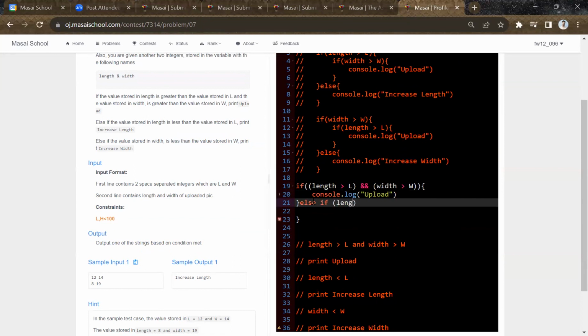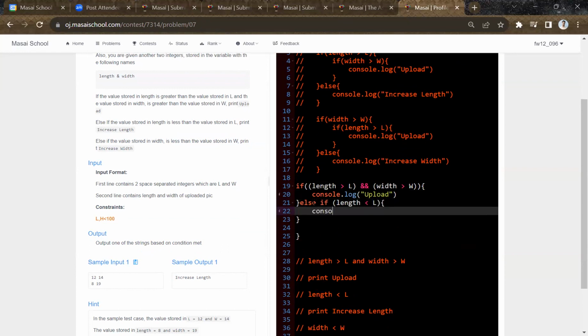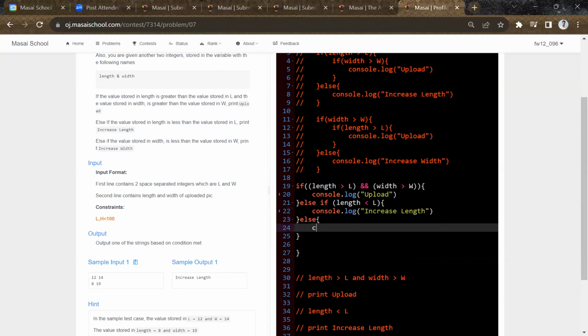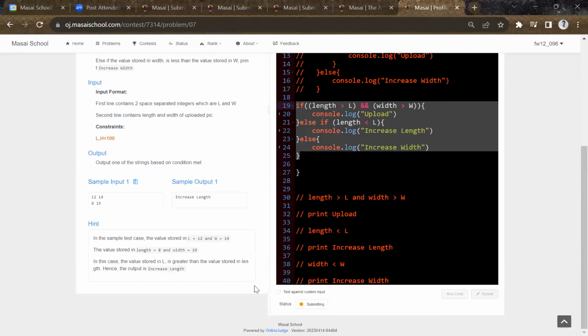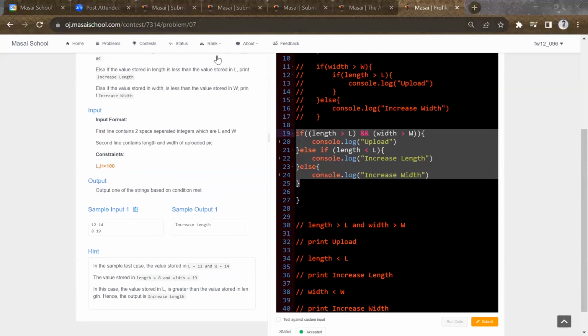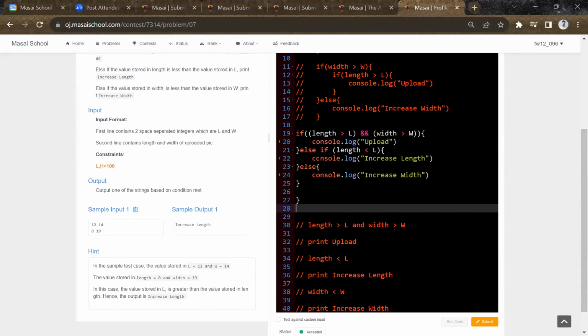We can go with length, if length is less than L, right? We can go on for printing console.log, right? और यहाँ पे लिख देंगे increase length. Else if this is also not true, we know कि width is the problem here, so we can go for increase width, कर सकते हैं, right? So this should also be completely acceptable, right? And given that by now you already know everything, both of them are fine, right?